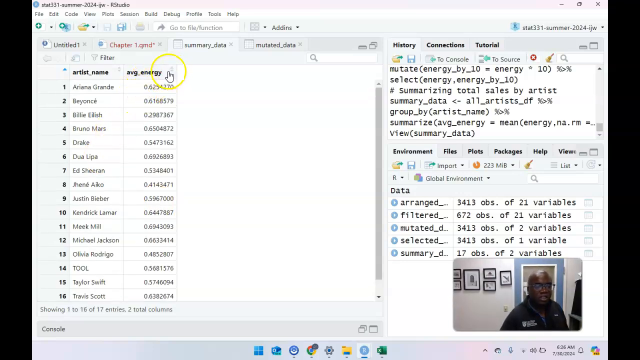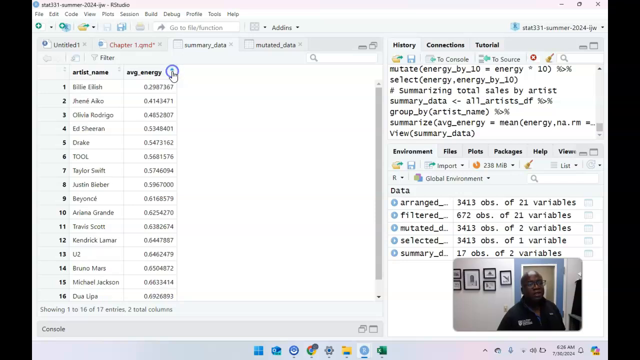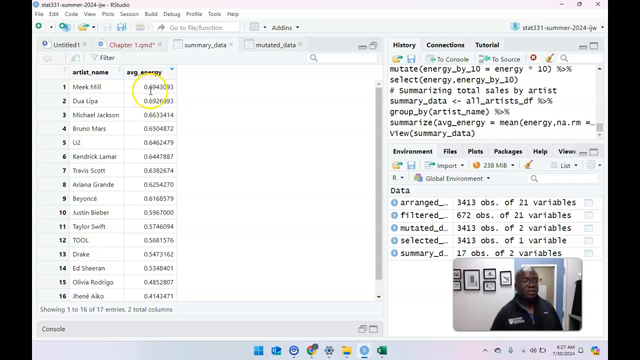And I can go here within R and click this top button to see the min, the max. Oh, and yeah, Meek Mill makes sense. Then Dua Lipa, I don't know. I don't know her songs like that, but I know Meek Mill songs are pretty energetic. All right, is that it?